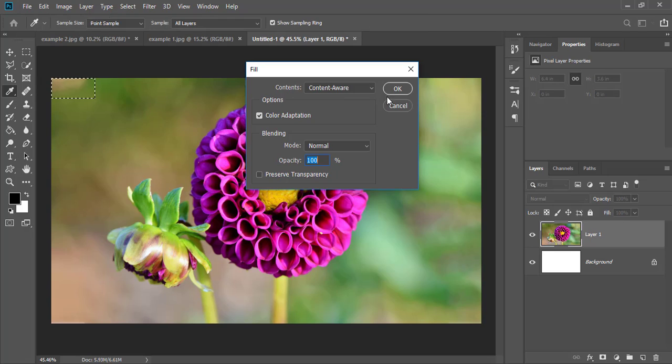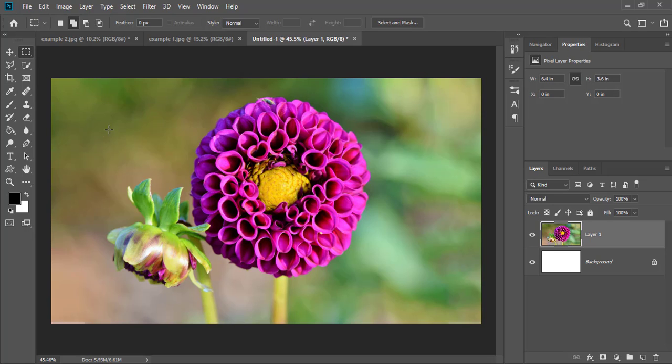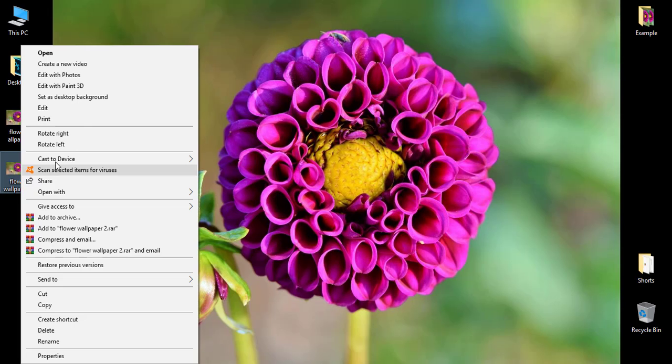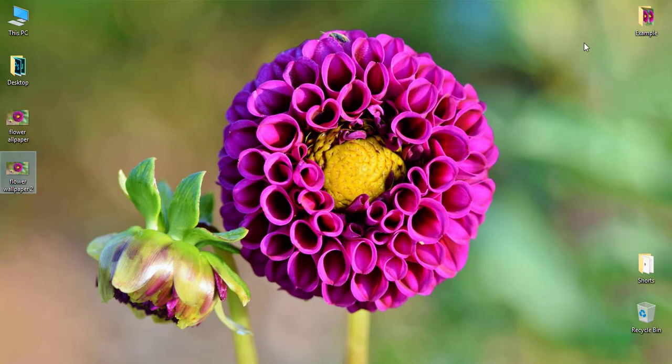Shift F5 again. Okay, now to show you how this image looks as a wallpaper, I will go here and select this as my wallpaper. So this is the image which looks pretty nice as a wallpaper, right? Still better than this one.